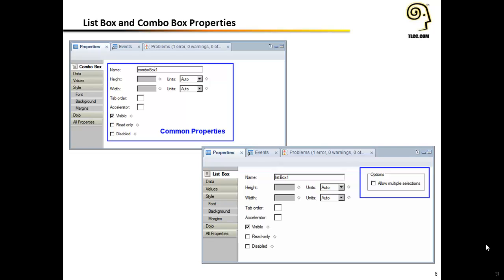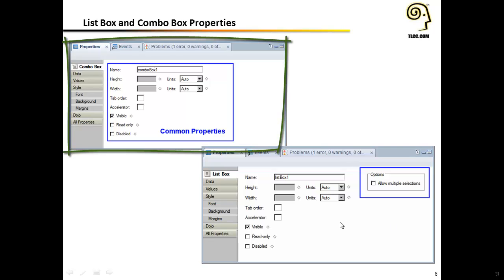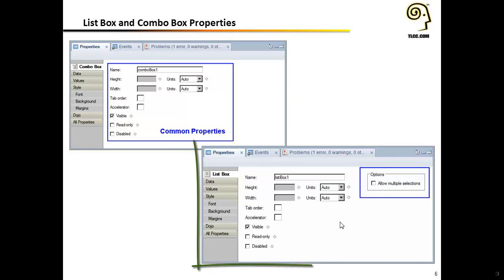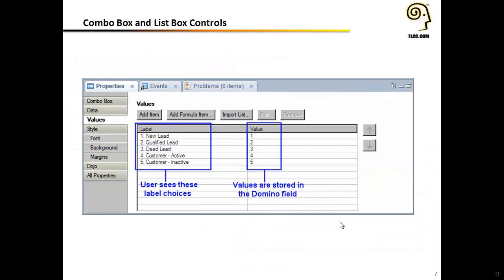Besides the interface, a main distinction between these controls is the combo box will only accept a single selection, a single value, whereas with the list box you can check off the option to allow multiple selections. The selection items are added on the Values tab. One option is to add them in one at a time, and there is the option, like in Form Design, to provide label and value pairs.